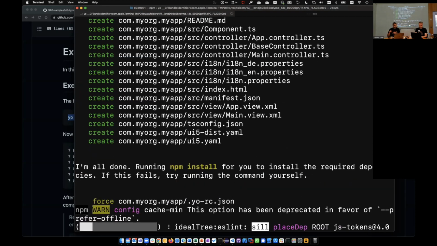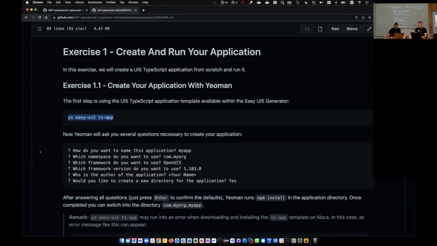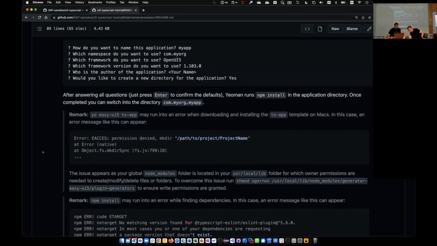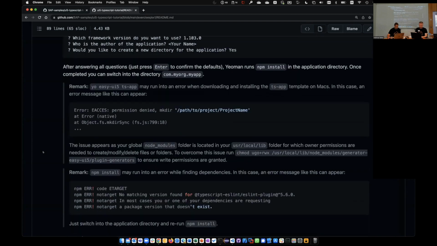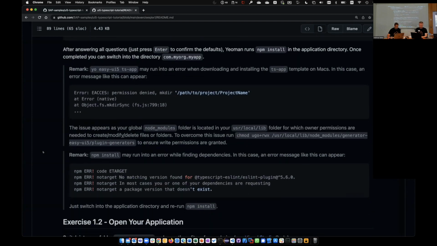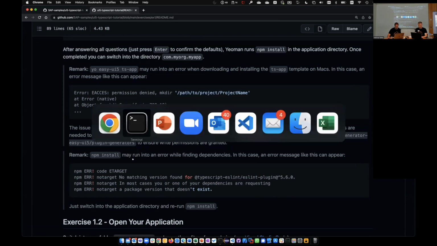Because what it does now is, under the folder where you are running that right now, most probably in your user home, it will create the subfolder my org, my app, and then run npm install inside. So here we have some hints if there are problems with the permissions. That's what we found out. This should not be the case anymore, at least for the latest version of the generator, but we collected some pitfalls also on the page here.